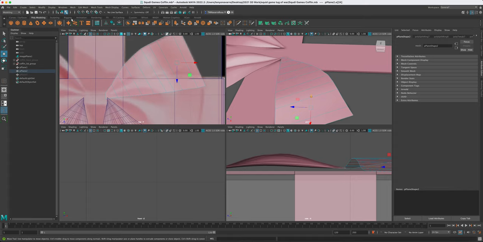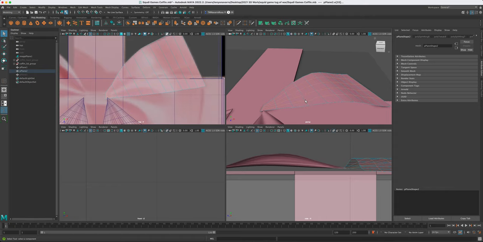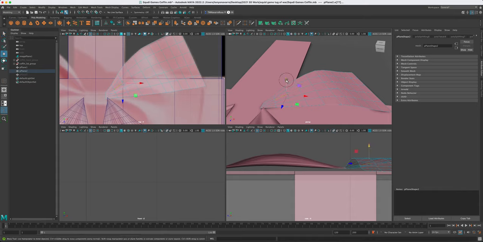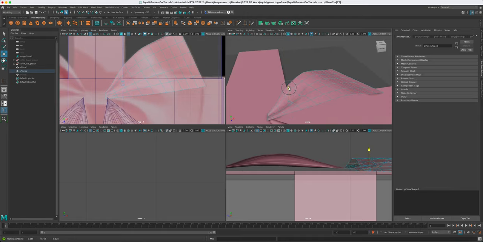Now we want those little curves in here, so we're going to insert edge loop. Let's put four. Now this is where you have to be very careful. So we're going to take the edges that we want, one, two, and press W. Push it down. You see how we get that nice little indentation in there? Let's take these two and push that up.